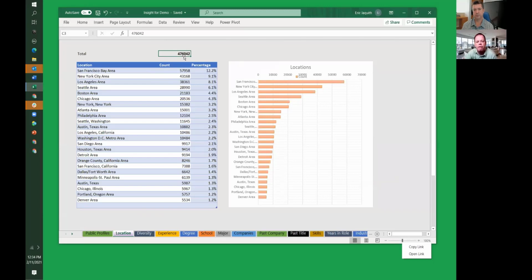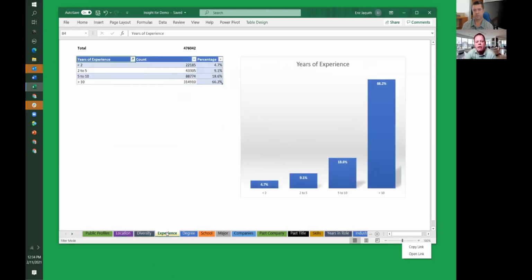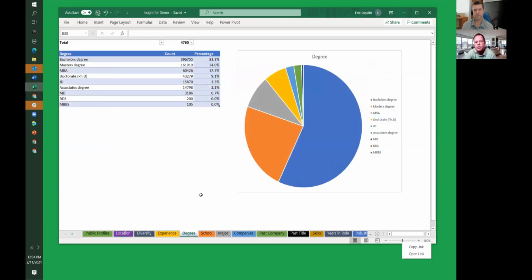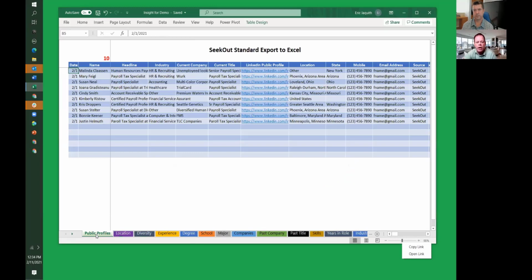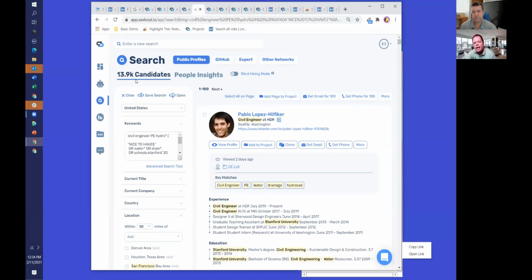We searched 470,000 candidates, in these cities, and we then looked at the diversity in those same sets, and the experience, and the degree. So all these tabs are just one click away. When you have a search that you've built, any search, it doesn't matter. In this case, I'm looking at this search, 13,000 people.